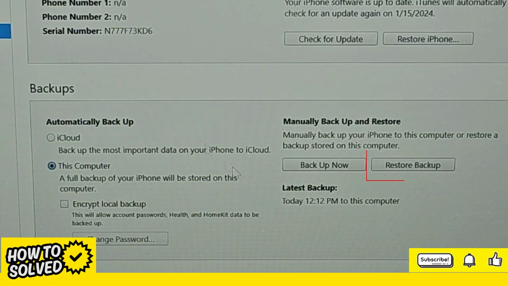If you want to restore your backup, connect your iPhone and click Restore.